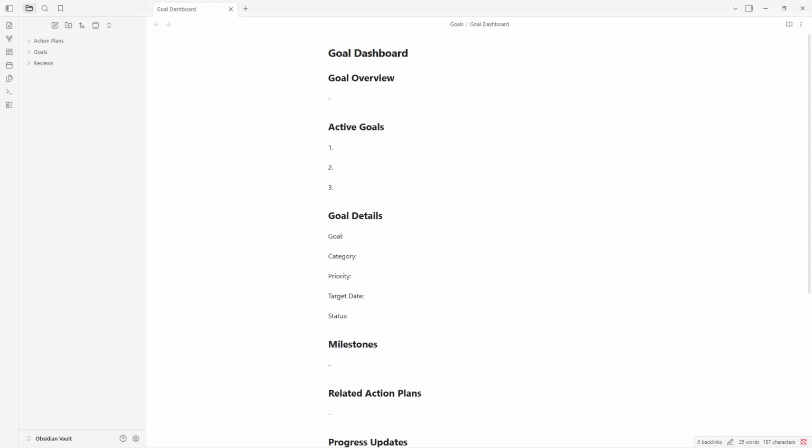Then add a level 2 heading for milestones, another for related action plans, and a final one for progress updates. This dashboard gives you a single page where you can glance at all active goals and their current state, so you never lose sight of what matters most.